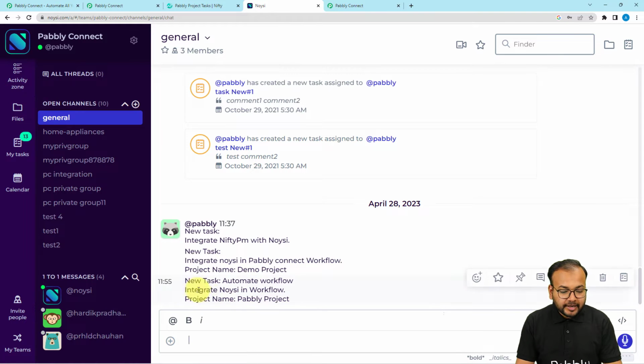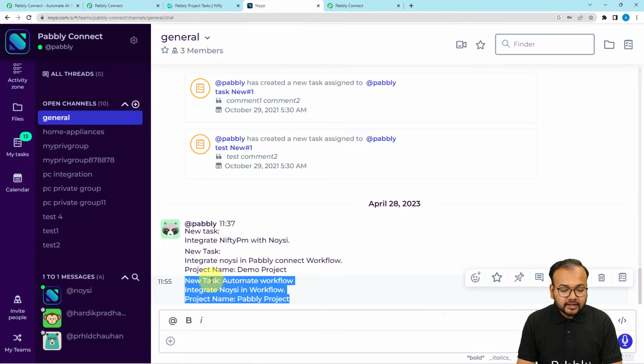So here is the format you can see. This is the kind of message you have to send: the task's name, the description of the task, and in the third line, the name of the project that you have in Nifty PM.